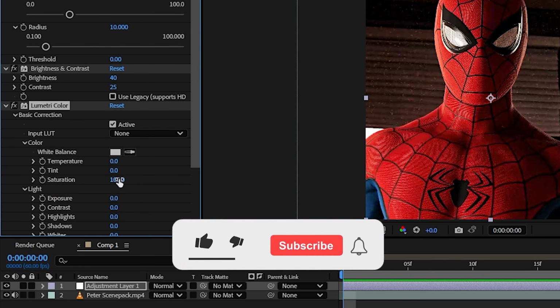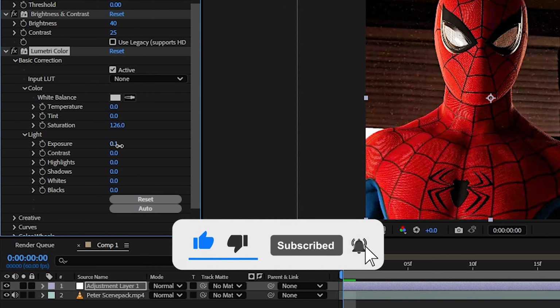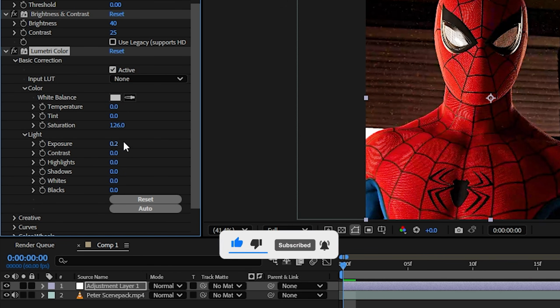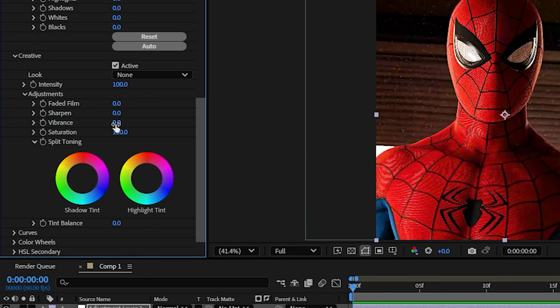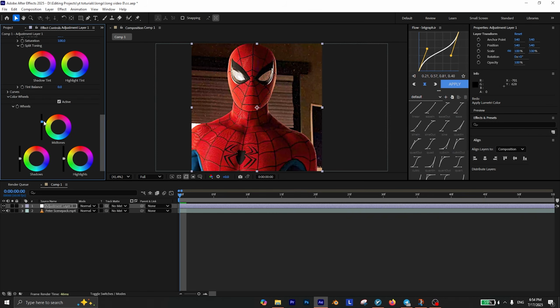Extend the basic correction and increase the saturation until you're satisfied. Also make sure to increase a little bit of exposure, something like 0.2 is a good value. Then extend the creative tab and increase a little bit of vibrance, something like 25 is a good value. Also extend the color wheels and play around with these values until you achieve your desired result.